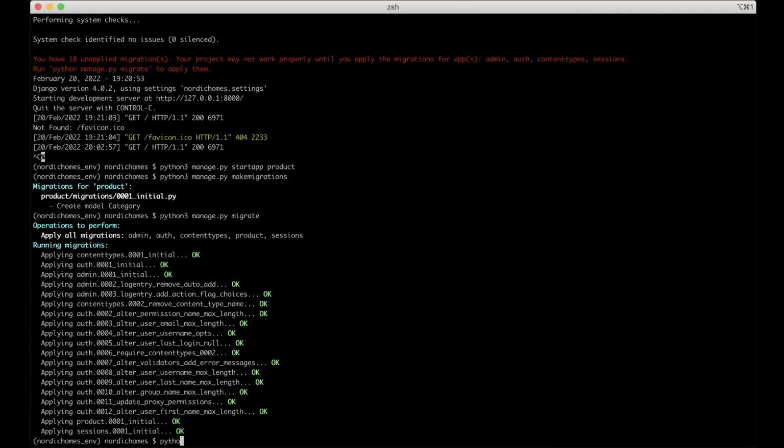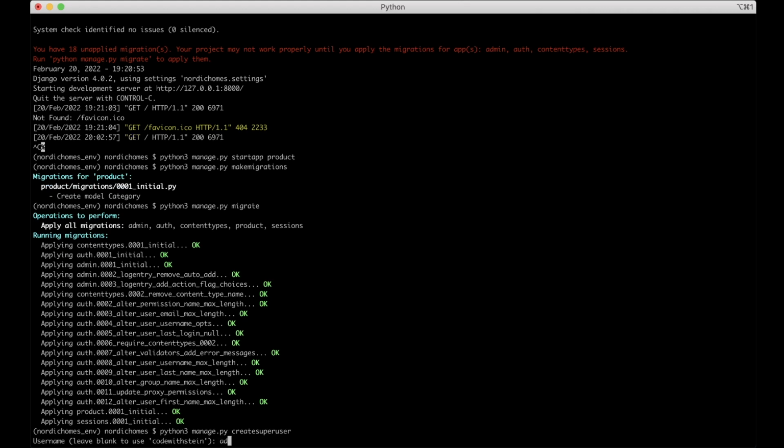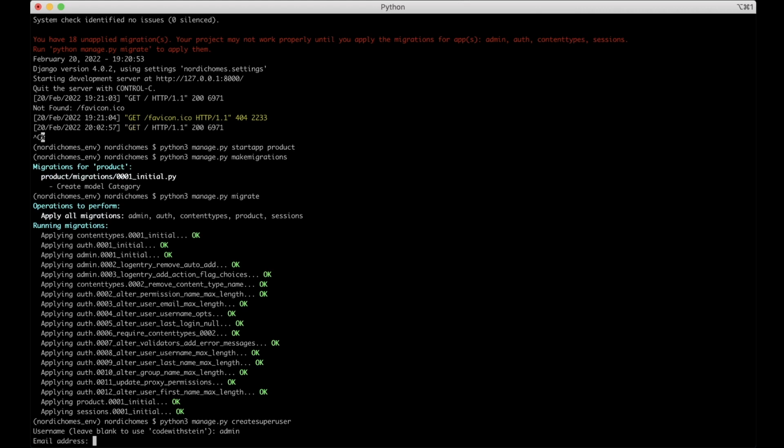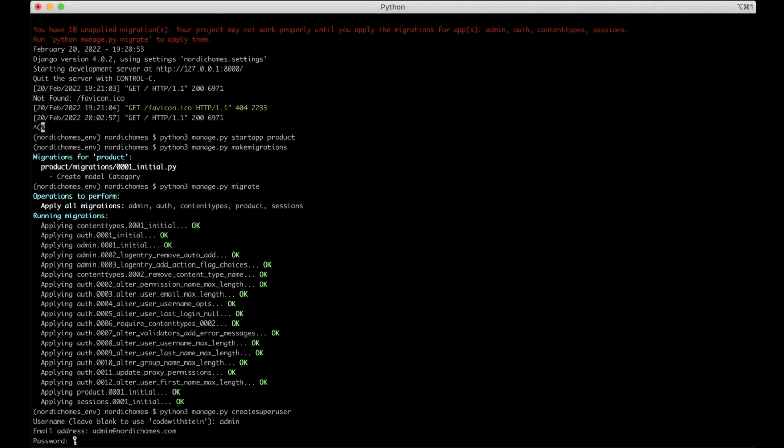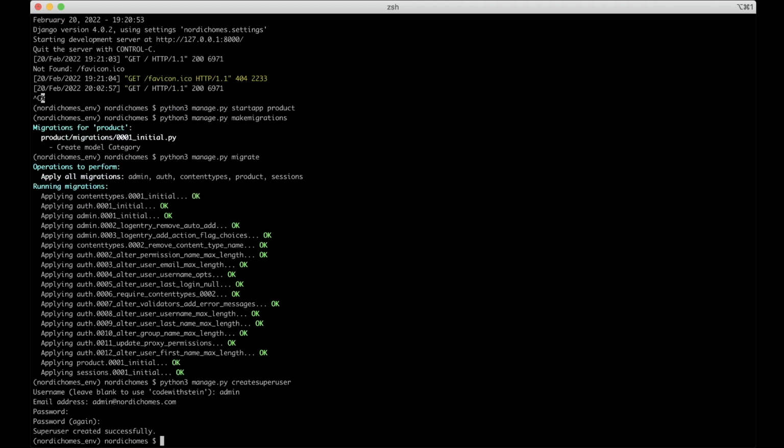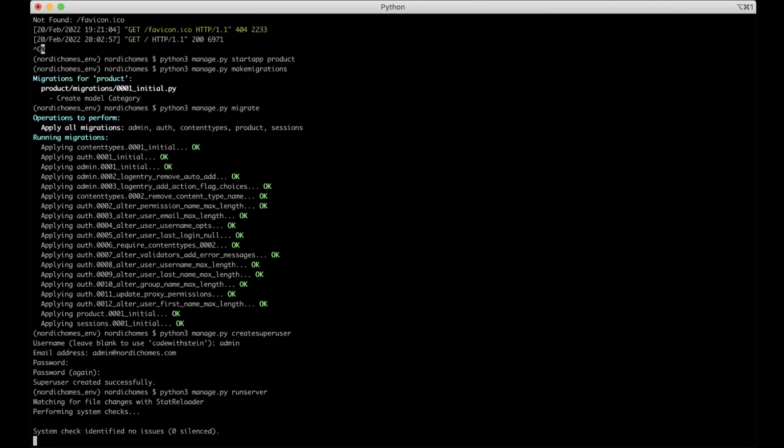And to be able to log into the admin interface, we need to create a superuser, python3 manage.py createsuperuser, and then a username, and then a password, email address. And then the password. And then we need to run the server so we can log in. Python3 manage.py runserver, like that.